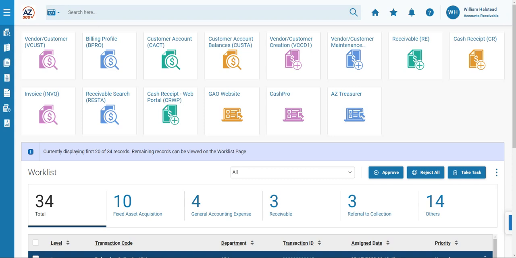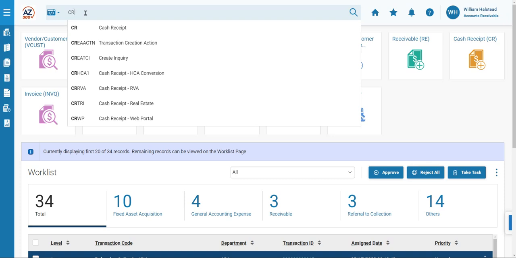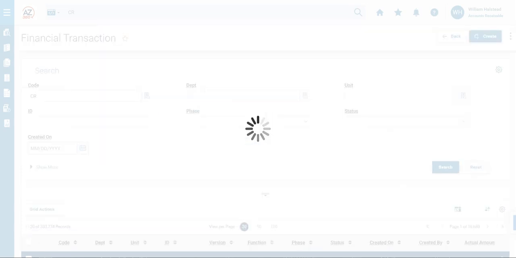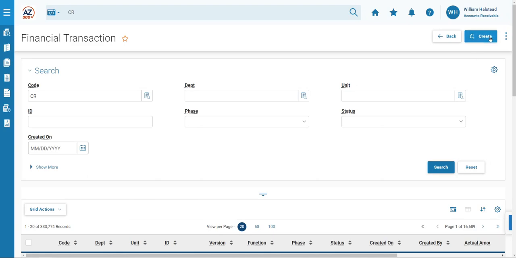in AZ360. You'll notice that we're already logged into the AZ360 application, and the accounts receivable business role has been selected in the top right of the screen. To get started, we will navigate to the global search field at the top of the screen, and in the search window, we will type in CR. In the drop-down that generates, we will select CR Cash Receipt, and the CR Financial Transaction page will then generate. Once it renders, we will click the Create button in the top right.